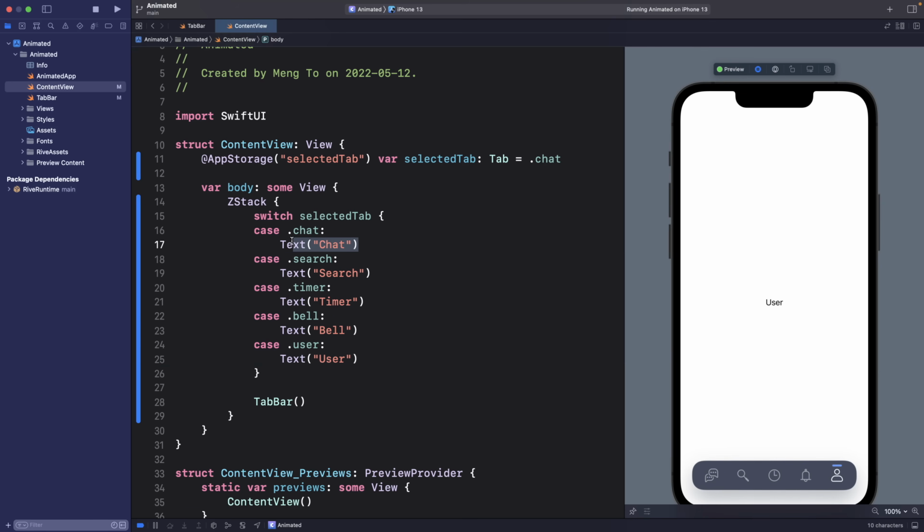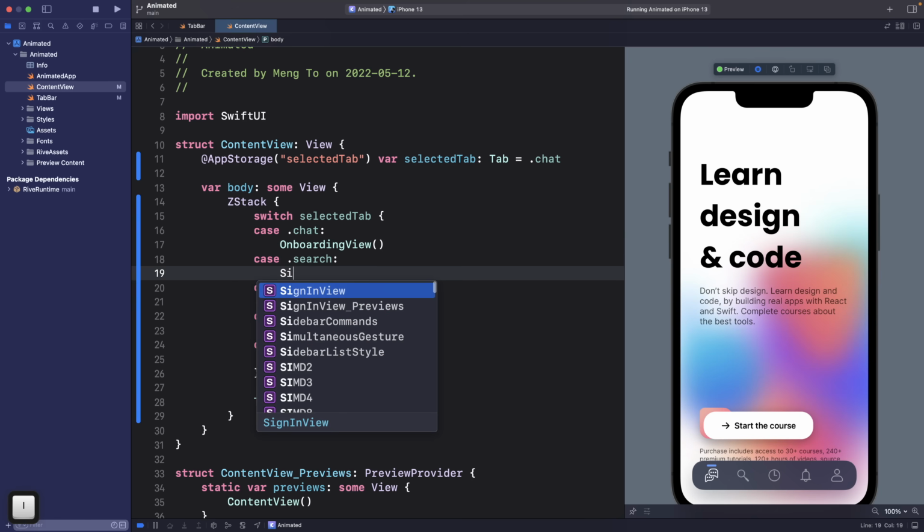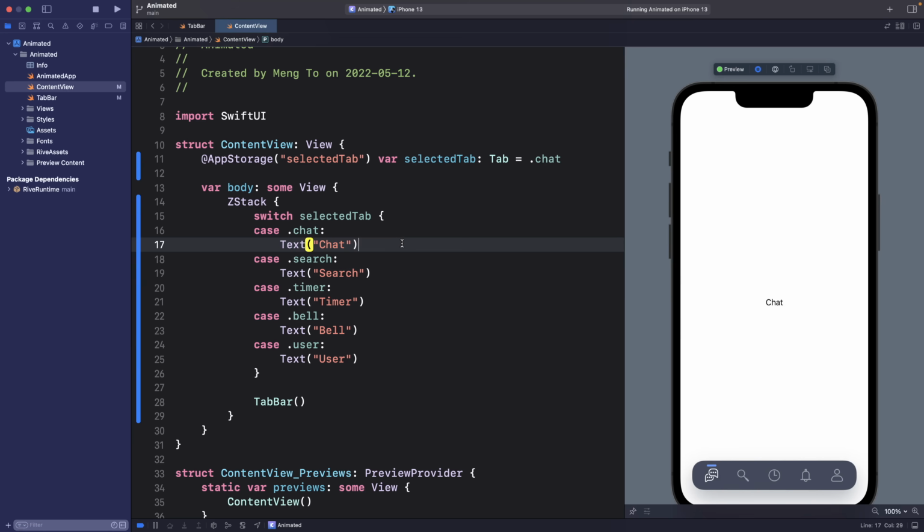Keep in mind that the text element is a view and it can be replaced by another view such as onboarding view, and it's going to show the appropriate view. I can do the same with the search by referencing the sign-in view. So I'm just going to put it back to the text, and that's how you manage the tab bar as well as the app storage and the content that would change as a result of the selected item.